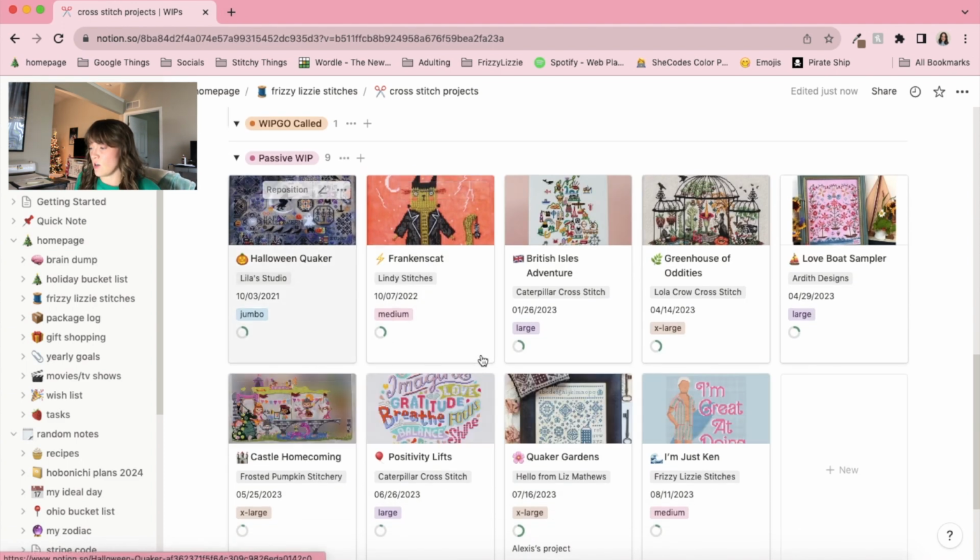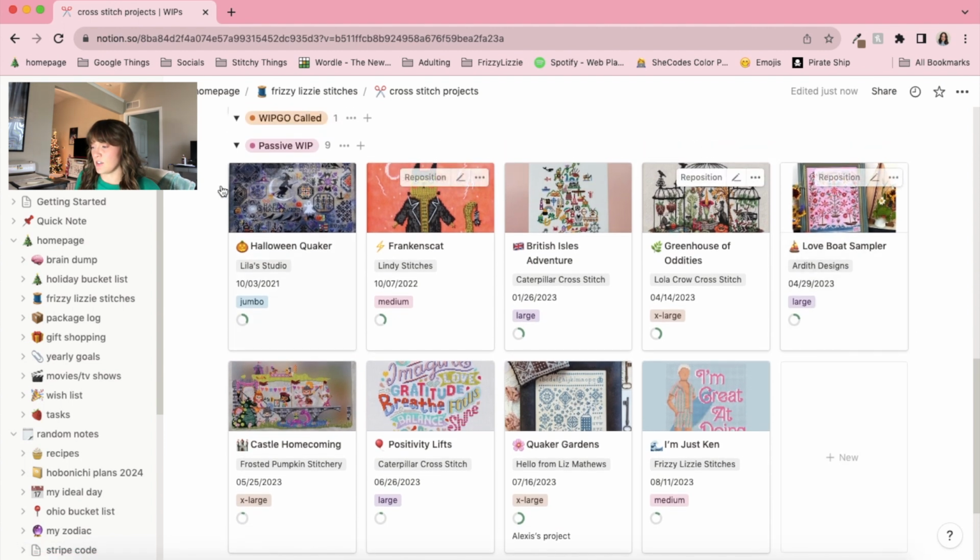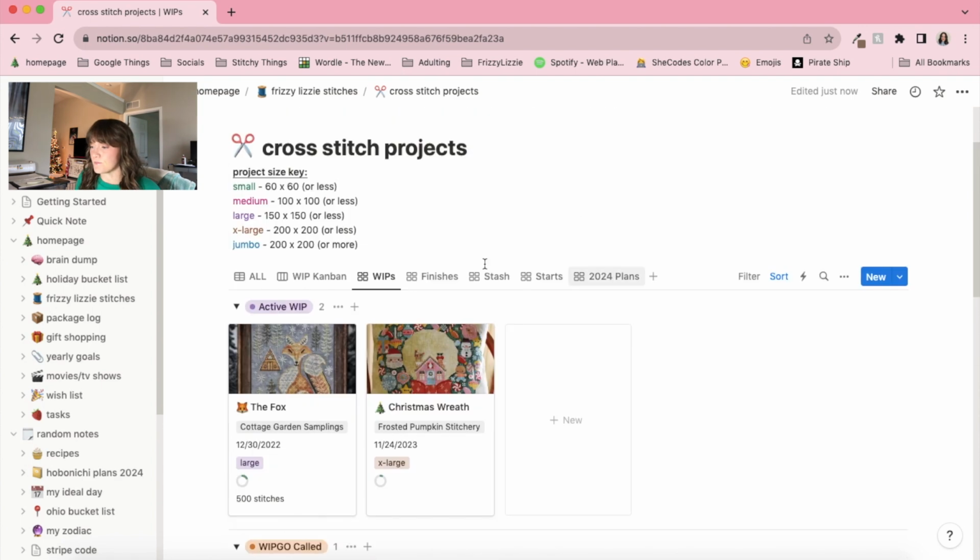And then down here you can see all my passive WIPs. I like seeing this because then I can get a good idea of what I have open right now, what they look like or what they're supposed to look like, and get a good visual of what is on my plate right now.